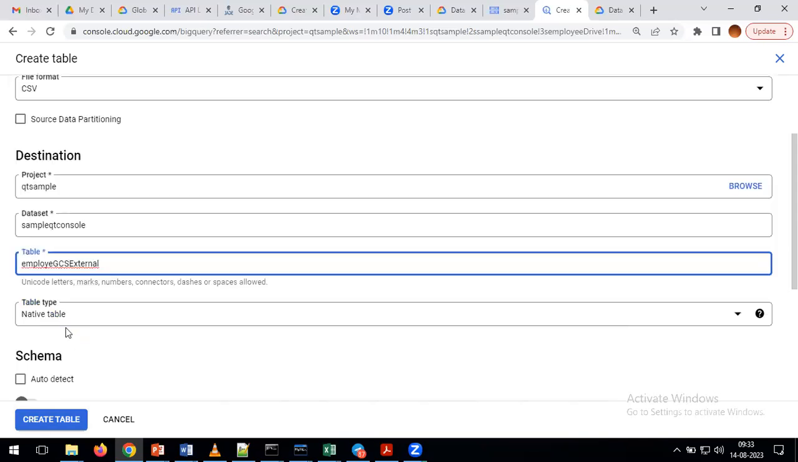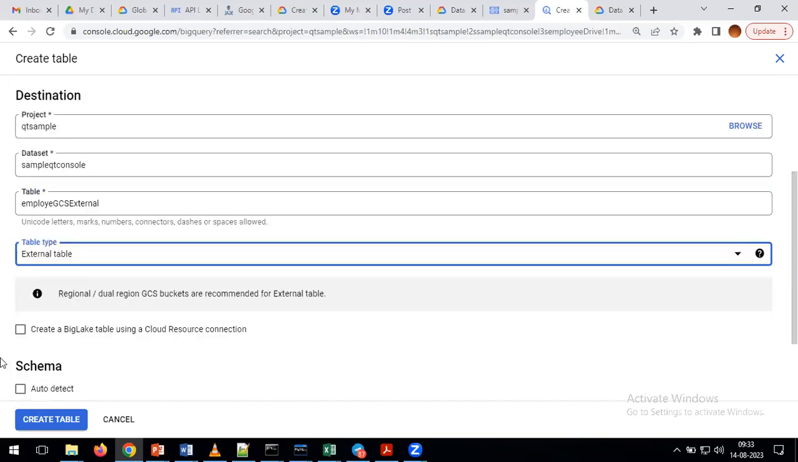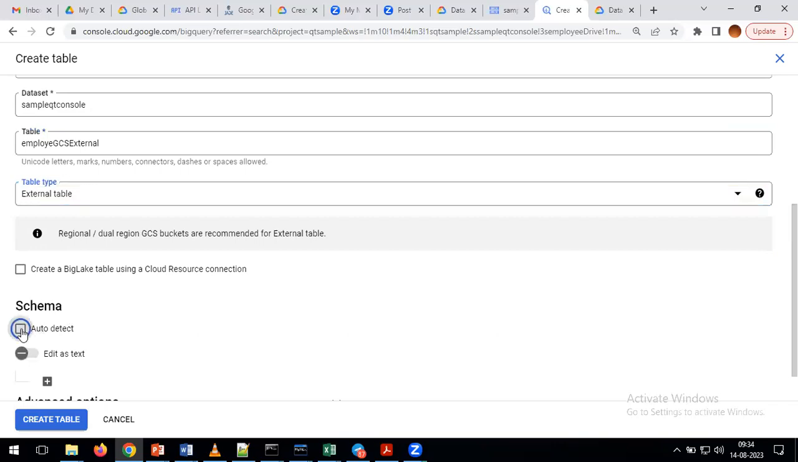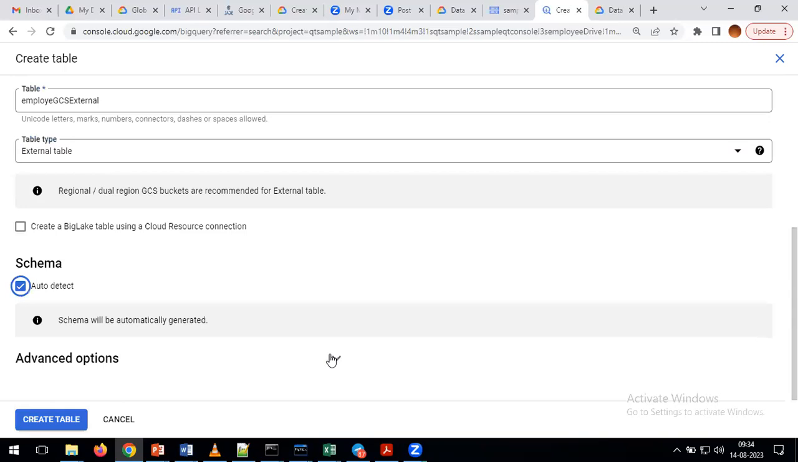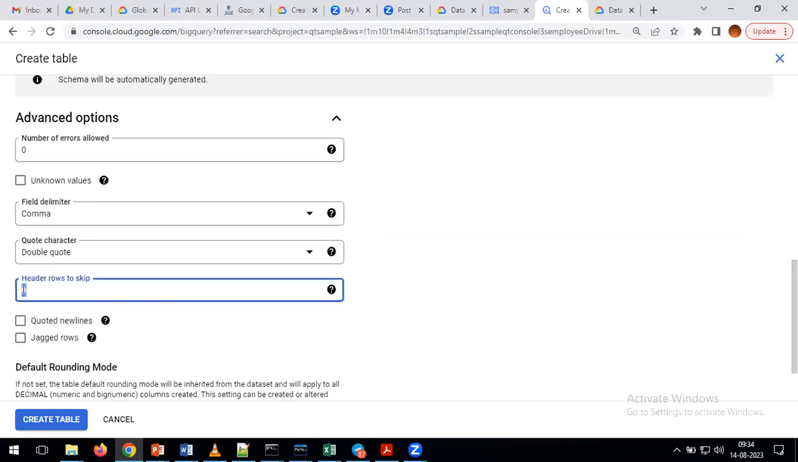Now here, what type of table do we need to select as per the requirement? I'm selecting external. Okay. And after that, I want to select the schema automatically by using the auto detect option. Click on auto detect. After that, go to advanced options. Here I'm giving header rows to skip as 1, for example. After that, click on create table.